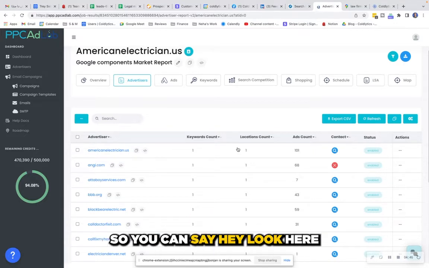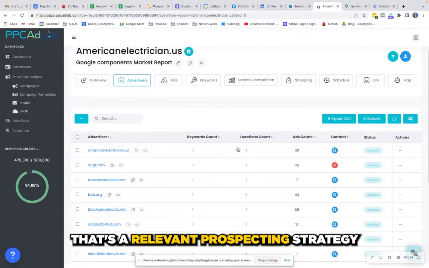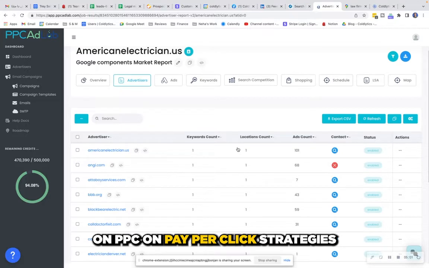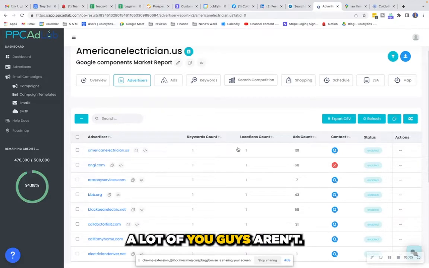So you can say, hey, look here, we know exactly what you're running for ads. Here's what we feel you should do based on what your competitors are also running. Here's where the low-hanging fruit is for you guys, if that's a relevant prospecting strategy. So this really pertains to people who are focused on PPC, on pay-per-click strategies. This is an incredible software, but I'm guessing that a lot of you guys aren't. And if you're not, I'll keep moving to the third strategy.